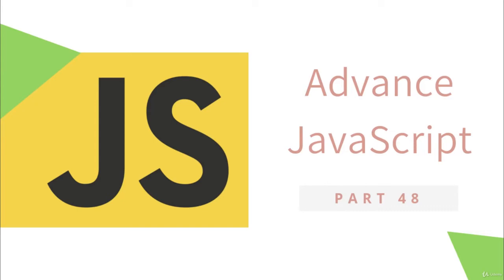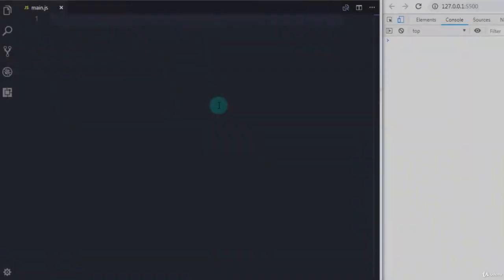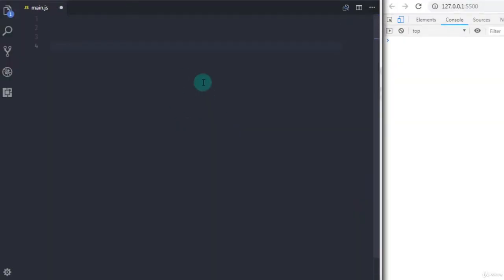In this tutorial, we will talk about static methods. You will understand what a static method is and where you can use it. So let's get started. Static methods are declared with the static keyword.